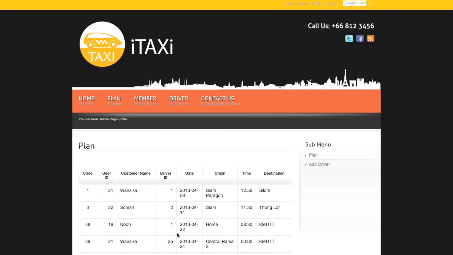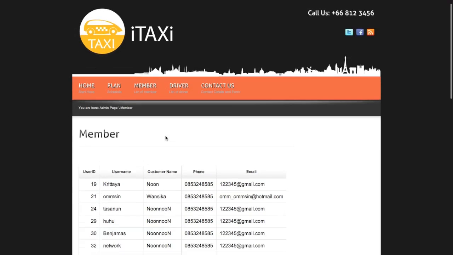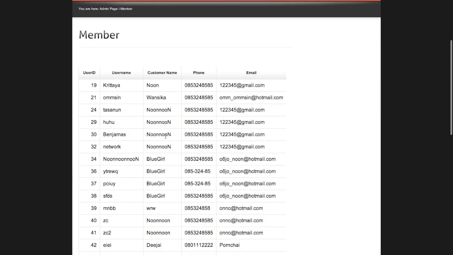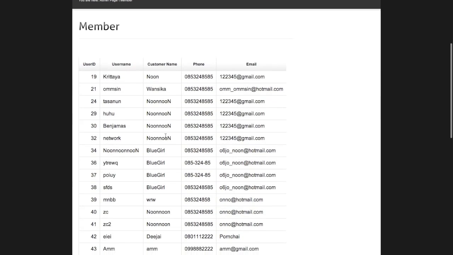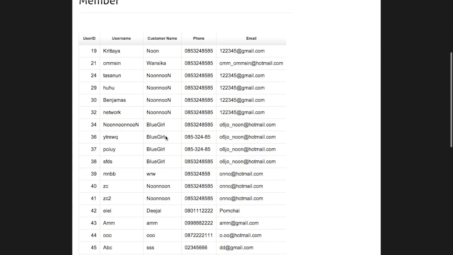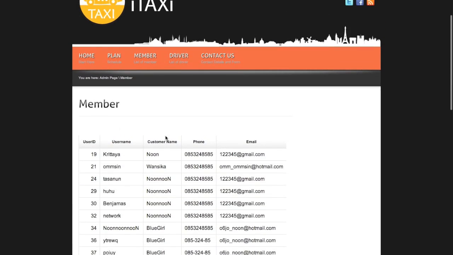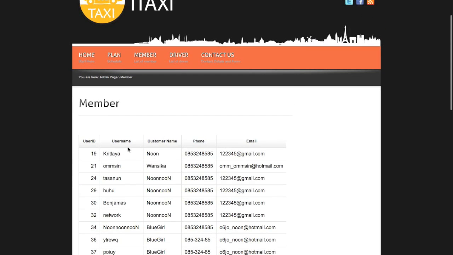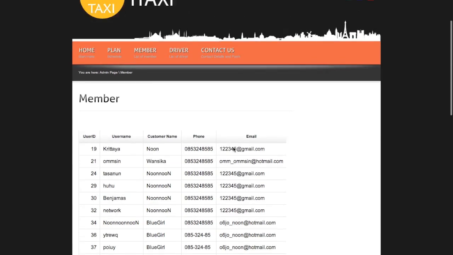Next, if the administrator selects member from the menu, it will go to the member page. On this page, the administrator can see all users who are members in the system. For each member, it will store and show user ID, username, customer name, phone and email. The third item on the menu is driver.